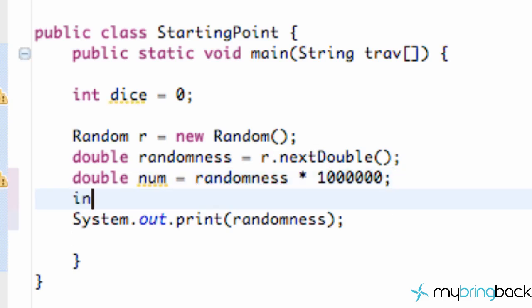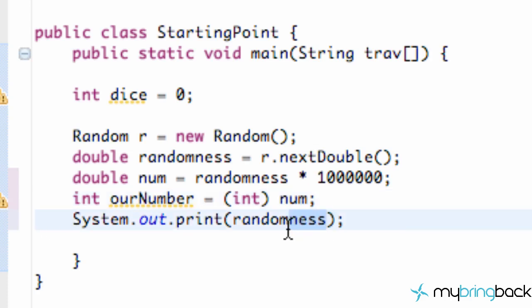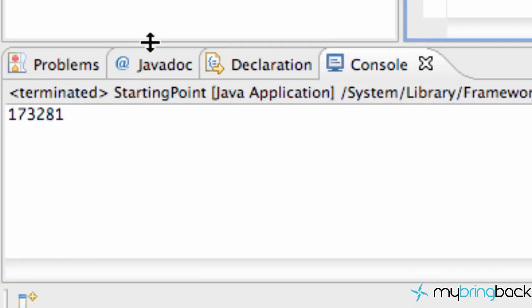And then we can create an int value, call this our number that we want, and set this equal to our num, which is our randomness. But since we're trying to convert a double into an int value, just for some review here, we have to cast it as an int. So our double will be equal to an int value. Then we can print out our number, which should be an integer by now, and save it and run it, and hopefully we get some kind of value like that.